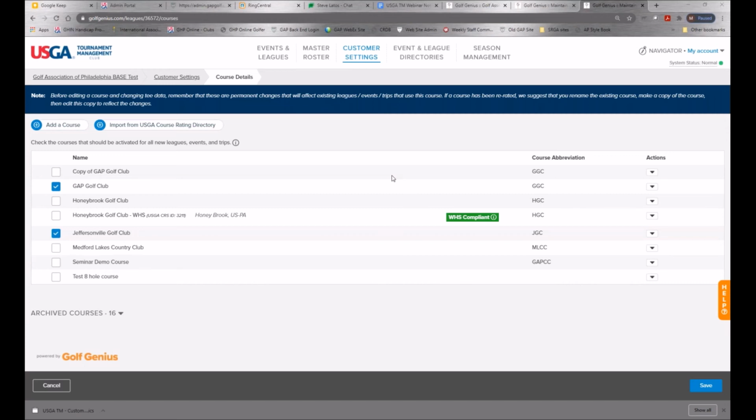Again, I'm in our test account here. So if you look at here, we see a list of clubs that we've got set up in our test account. And you see, as an example, Honeybrook Golf Club has this WHS compliant green. That's what we want to have for your courses in USGA TM moving forward.